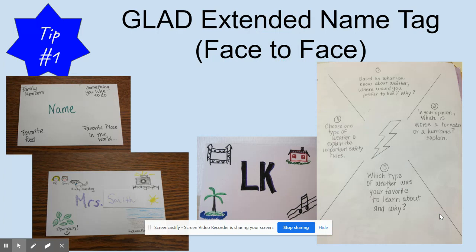So first, I want to show you what the extended name tag looks like in face-to-face instruction, because if you've been Glaad trained, this is probably something you've seen. Usually when we start our Glaad trainings, we kick off the training with an extended name tag. As Glaad coaches, we usually use index paper folded into a table tent so that it does truly become a name tag. These are some other examples that teachers have used.